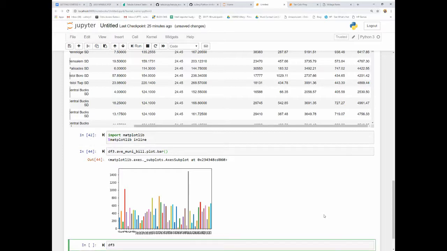We can use, I believe, the group by function. Let's compare, let's see here, the average municipal bill dot plot dot bar, but we're going to put a condition. We are going to group by the school district. I hope I got the right one.